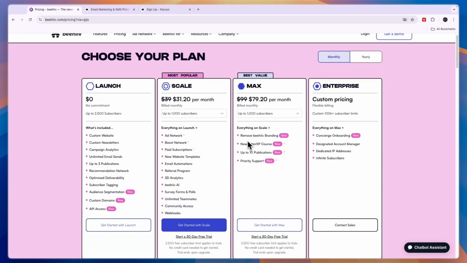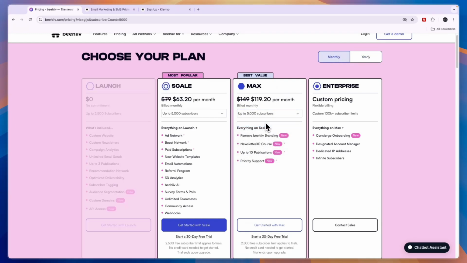Then the Max plan is to remove the Beehiiv branding, get the newsletter XP course, up to 10 publications, and priority support. This may be worth it. You can pay either monthly or yearly. If you pay monthly and you have 5,000 subscribers, then the Max plan here is $119.20. If you pay yearly, it's $104.